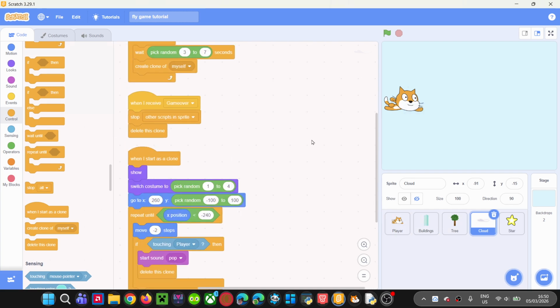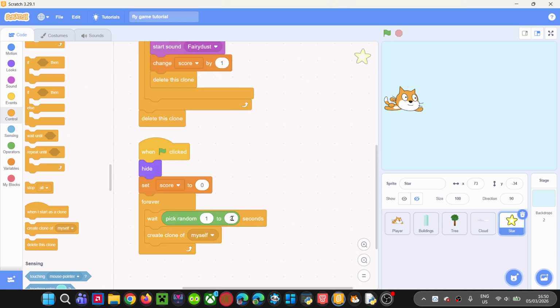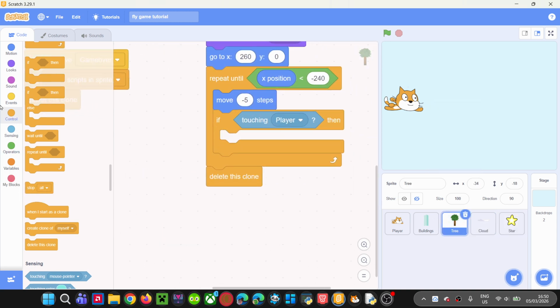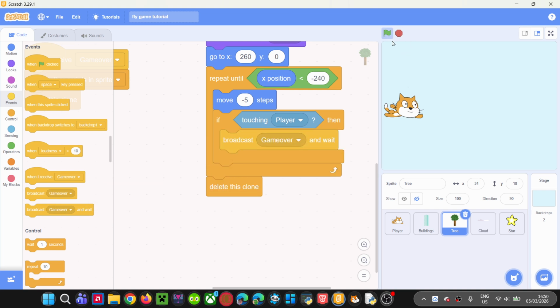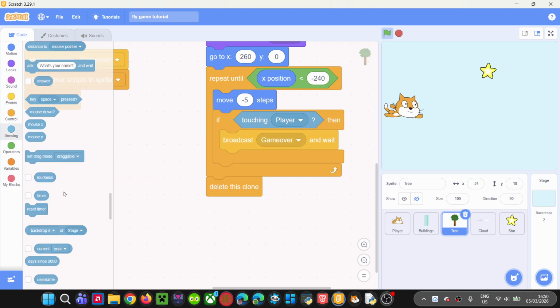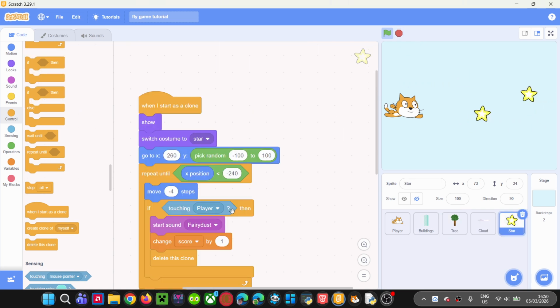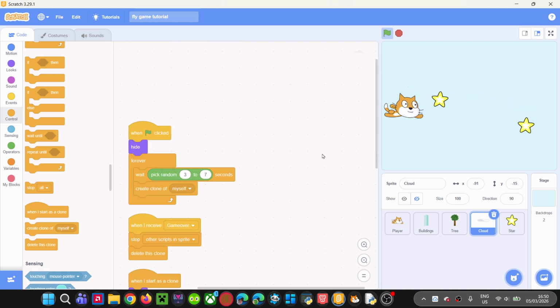Clean up blocks. Replace the star. Replace the trees. Stop all with the broadcast game over and wait. Now, when you click the green flag, it creates a clone of a tree, for instance. Now, when it touches it, the trees are all gone. Stars are still making the code. So, we can tell there's still cheats.